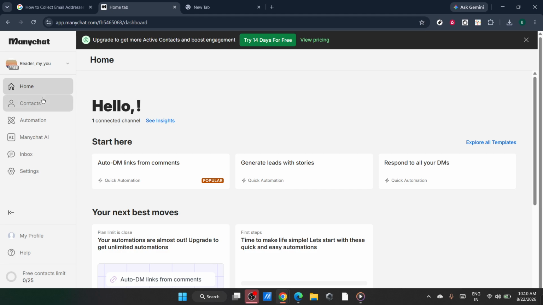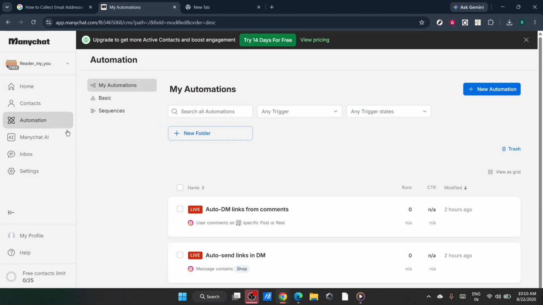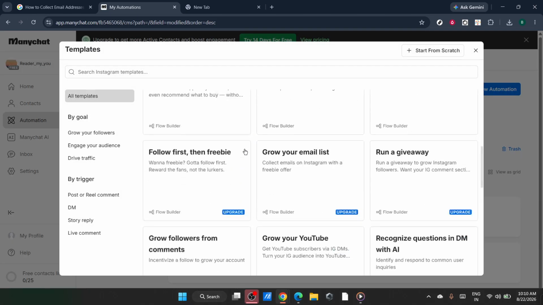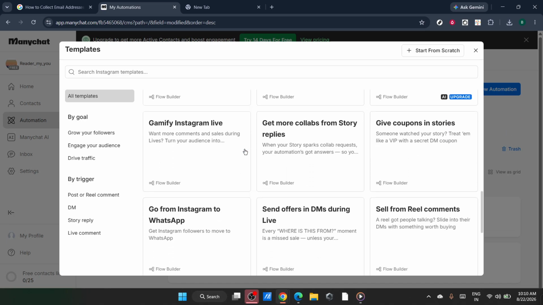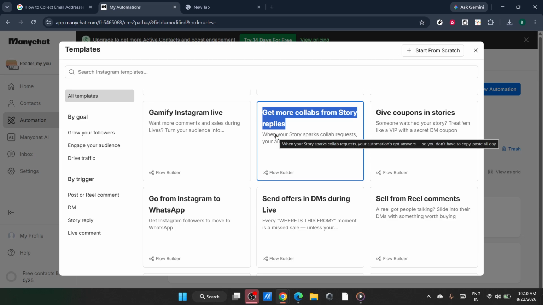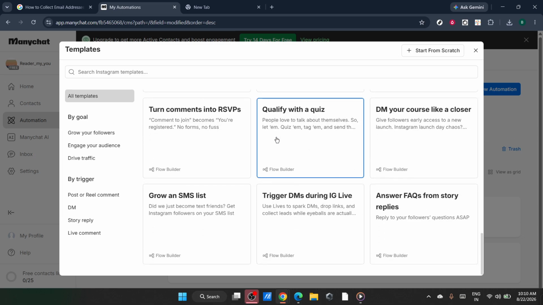After that, navigate to the Automations tab located in the left side menu, and click on the plus New Automation button. This is where the magic begins. Next, we need to set your story trigger. This is essentially the way ManyChat knows when to initiate contact based on interactions with your Instagram stories.